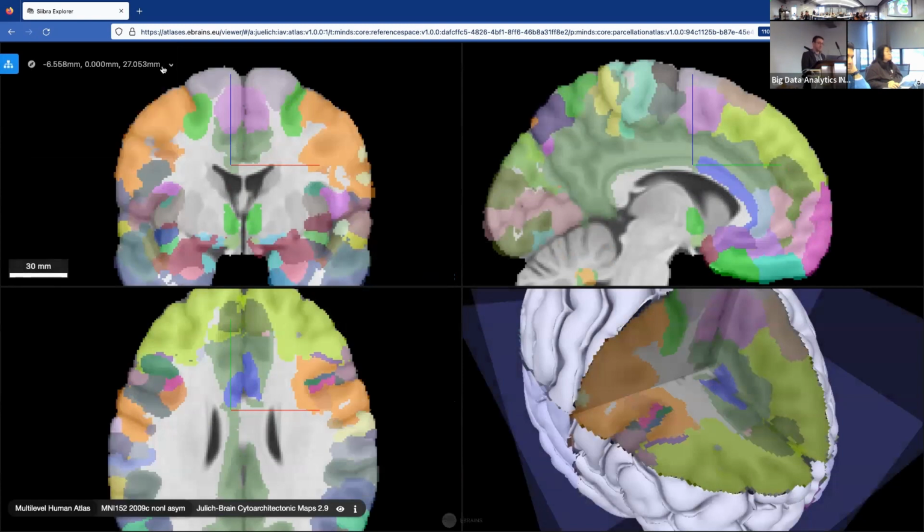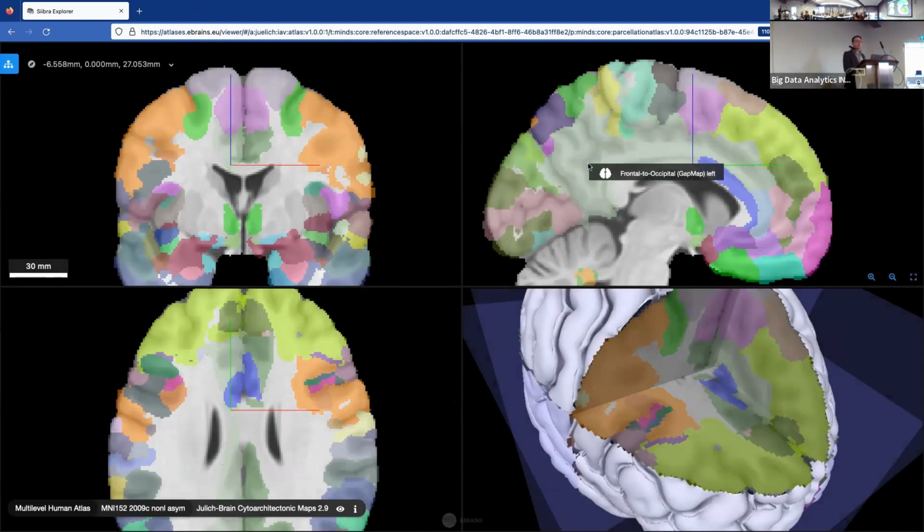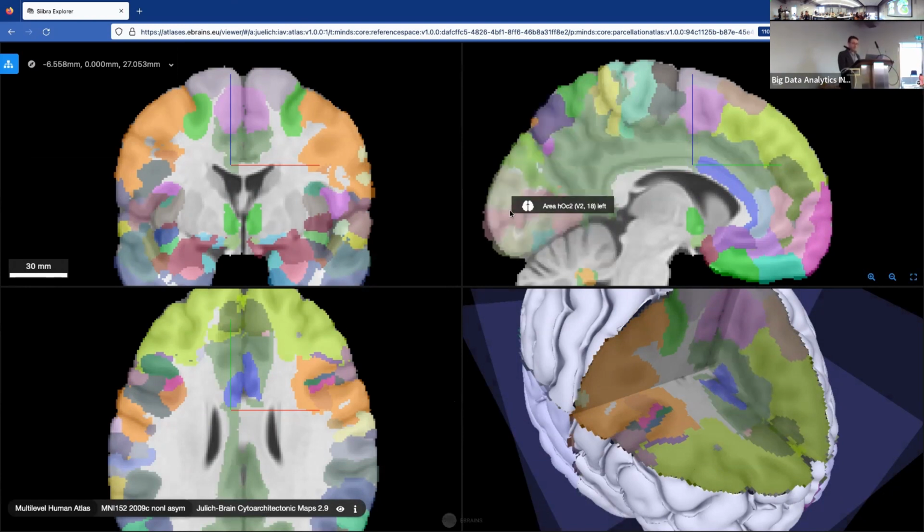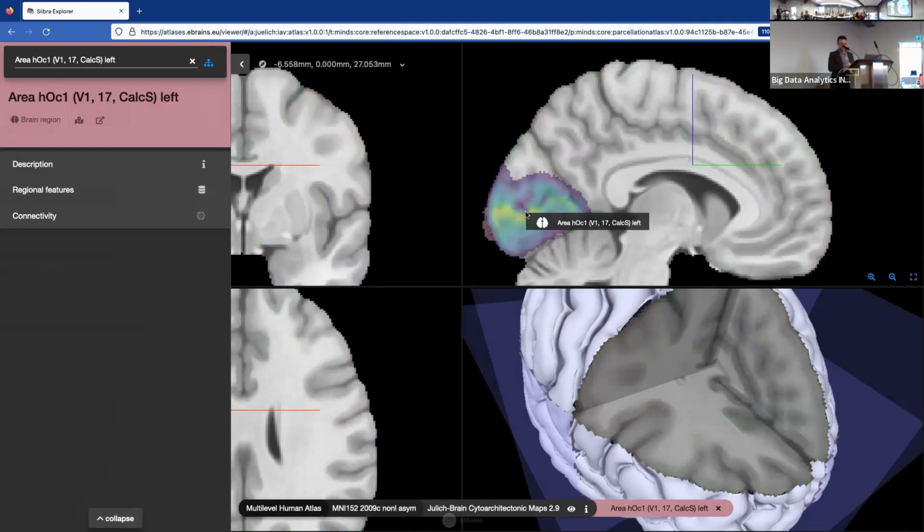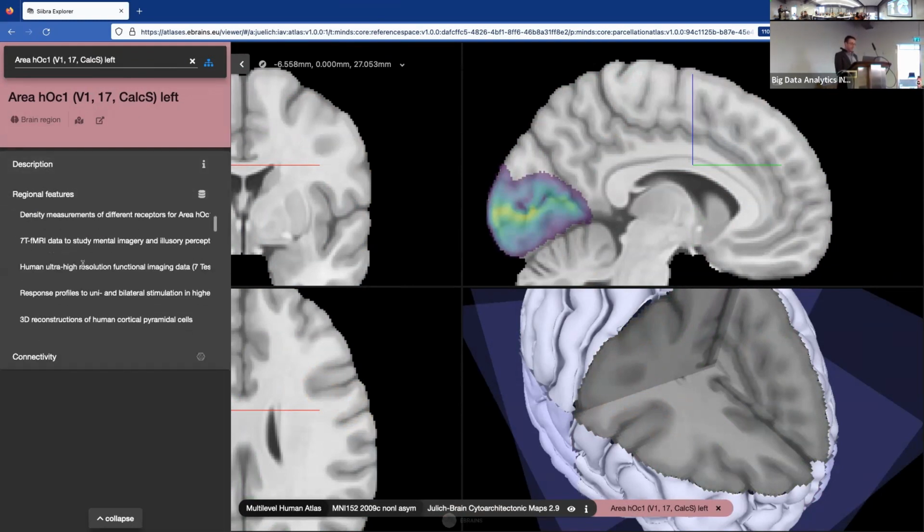It's just the information. I promised that we talk about features as well. And here in the viewer, you get access to features by selecting a brain region. That's how it's currently solved. So if I click here on area hOc1, the primary visual cortex, in the left hemisphere here, the side panel opens again. And in the side panel, you do see a description, but you also get a list of regional features. See that here on the left?